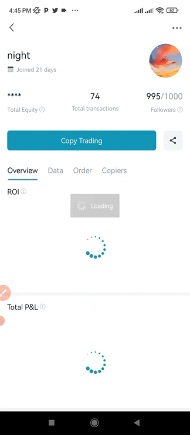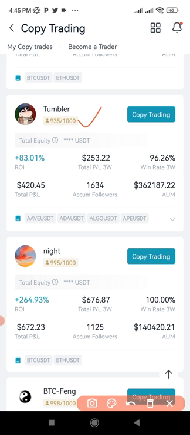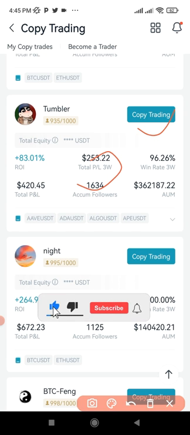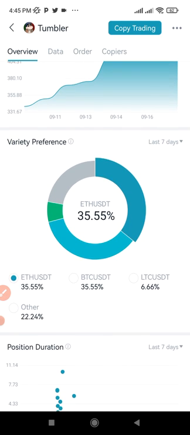So let's assume that the setting we did was for this particular trader, because out of 1000, this person has 935. That means the person still has space. Let's say the setting we did was for this trader. I'm not clicking on copy trader. I'll just click on the trader dashboard here, the person's page. Once I click on it, let's see this person.